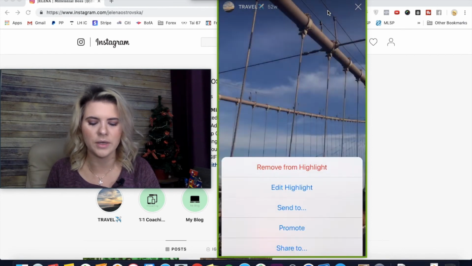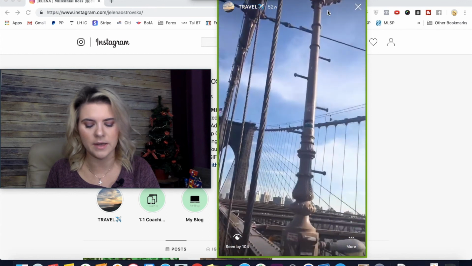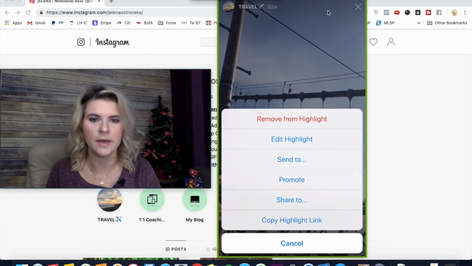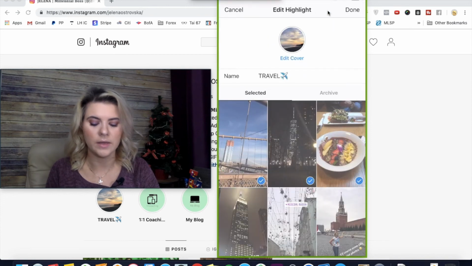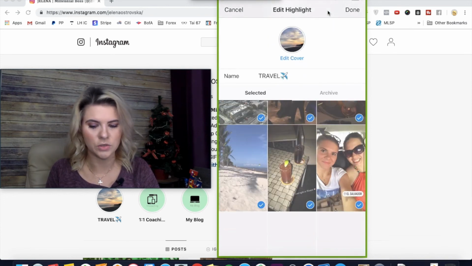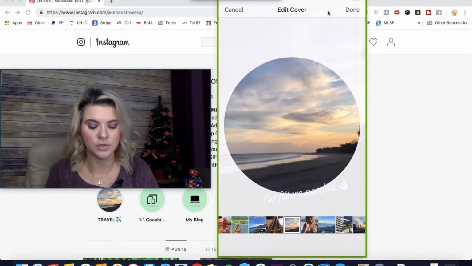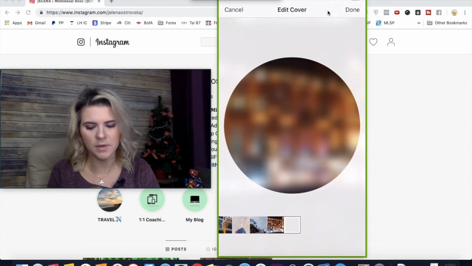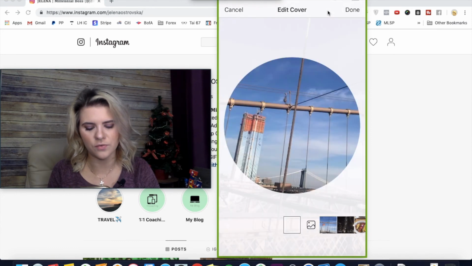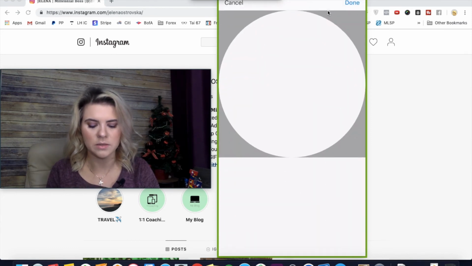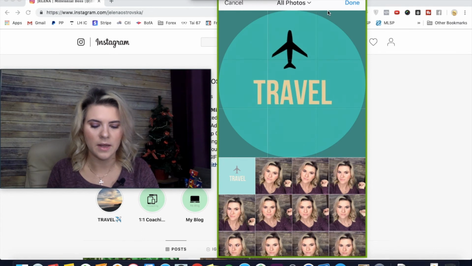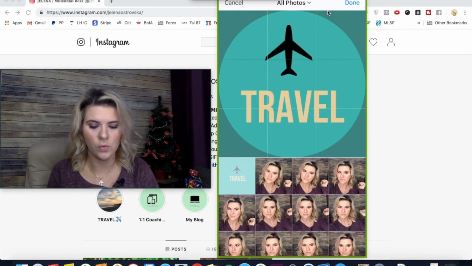So, oh, and actually over here, let's say this is the highlight, and if you hit on more, at the bottom right corner, you can edit the highlight. And right here, you can change whatever you want to change, right? So you can add more things to it, and you can also edit the cover. So this one, I'm going to have to go ahead and choose from some of the new images. So I'm going to go back to my gallery, and I'm going to blow this one up.